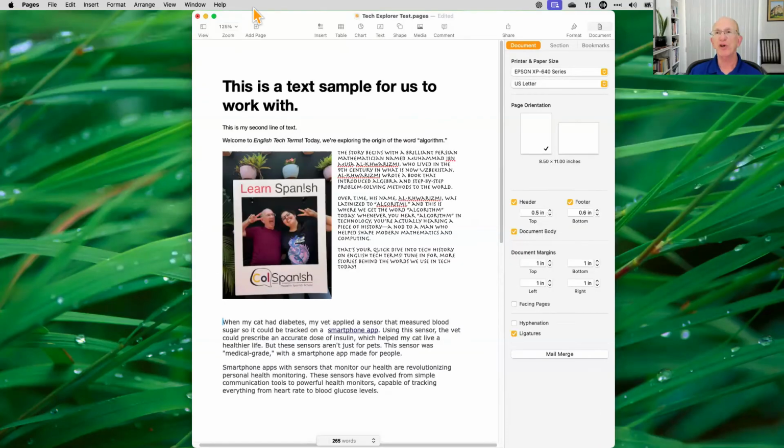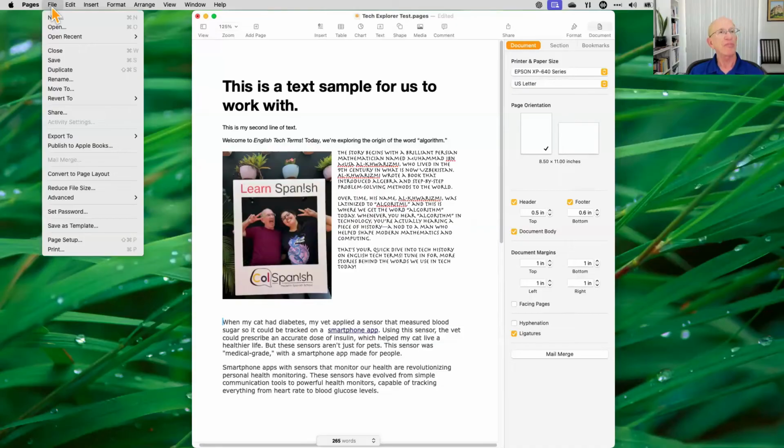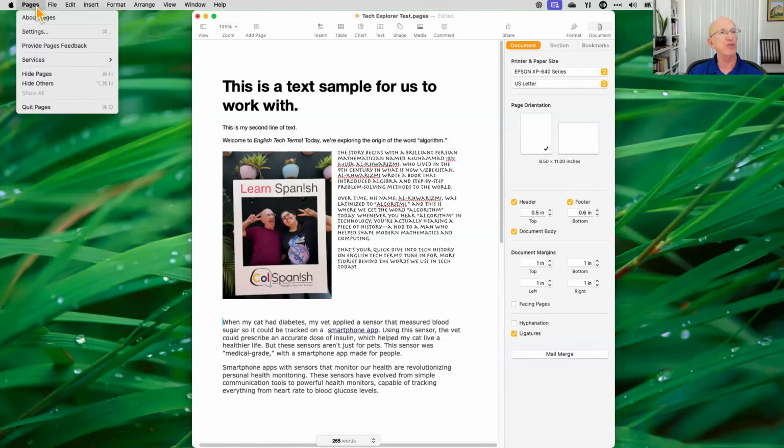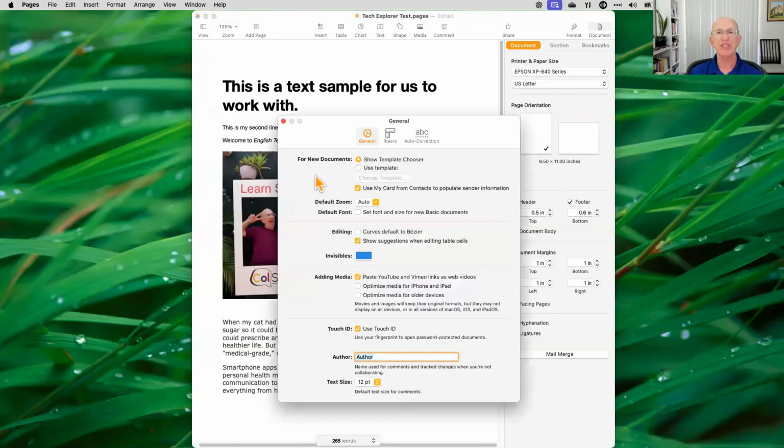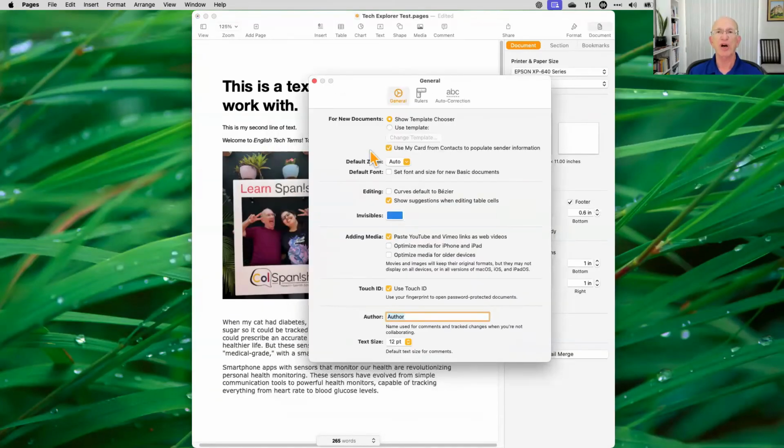So let me show you these menus here. On Pages, you do have the ability to modify some things like settings. There are general settings where you can create and modify templates. You can choose how media are added.